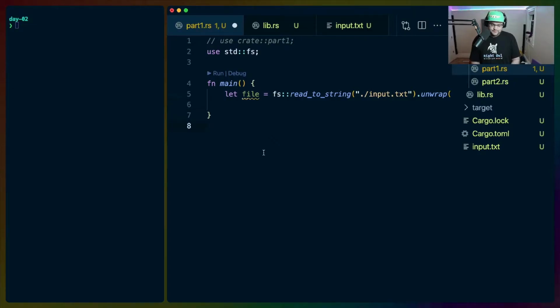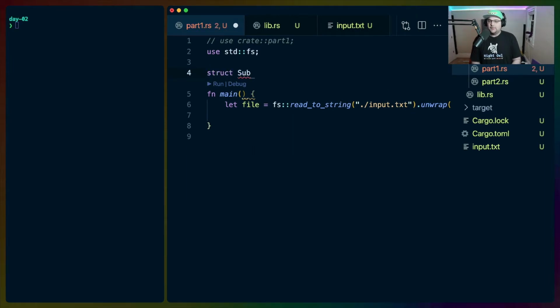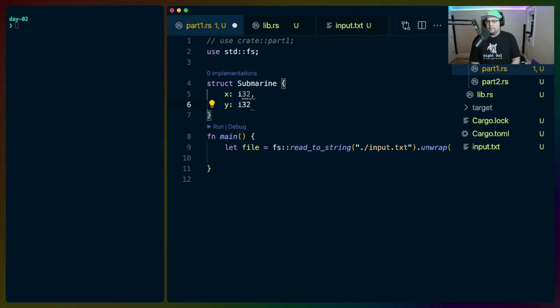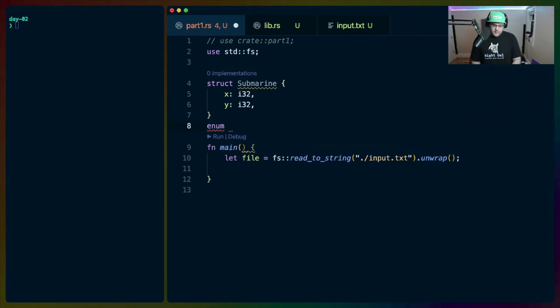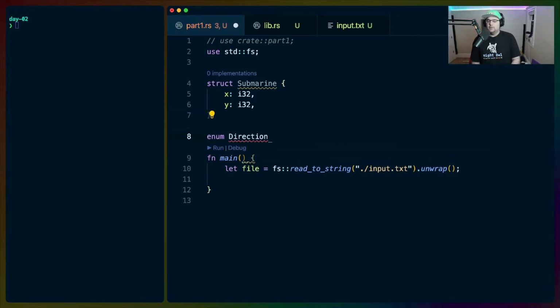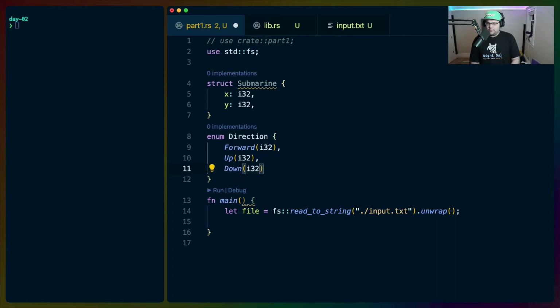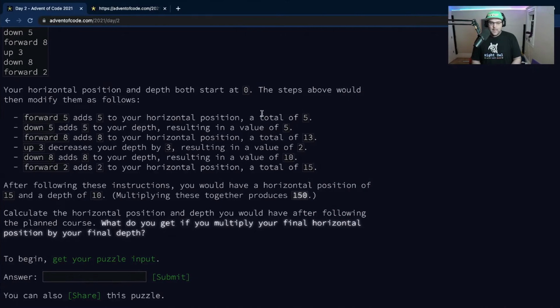Okay, so should we do it like this? Struct Submarine, x: i32, y: i32. So we want integers. We're going to do 32-bit signed integers, so we can go negative. We should just do an enum. Enum Direction: Forward(i32), Up(i32), Down(i32). There's no backwards, is there? There's no negative position. I guess that's going to be part 2.